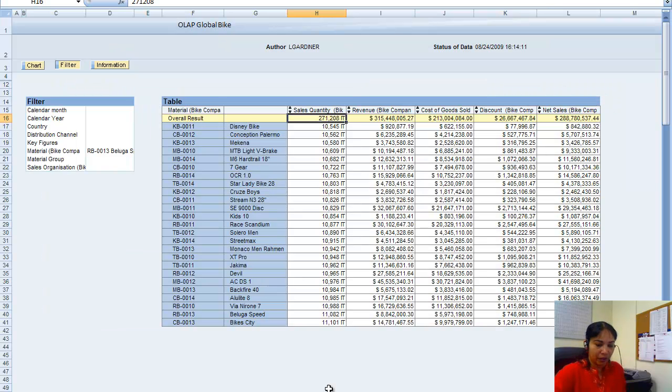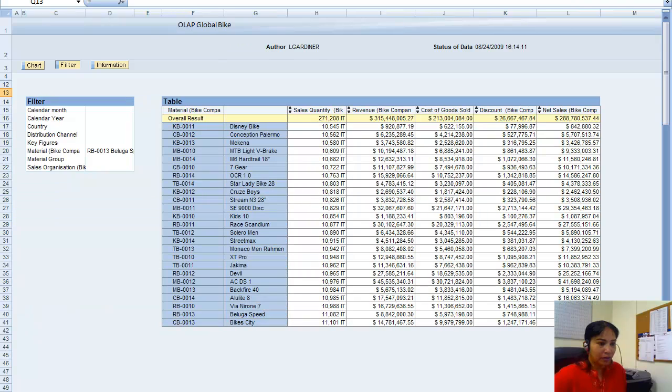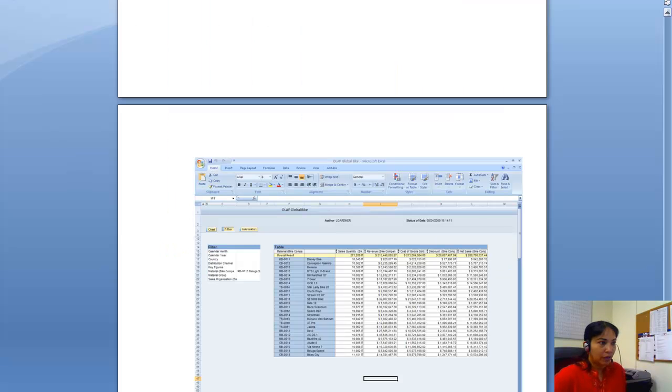KB0011 Disney bike, and then I take a print screen and actually get out of highlighting and then take a print screen, and I provide a print screen here along with the answer 1.8.